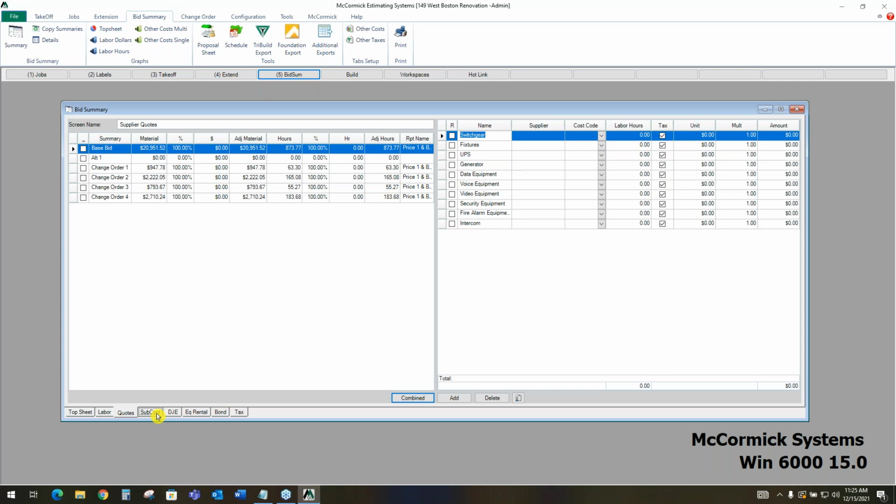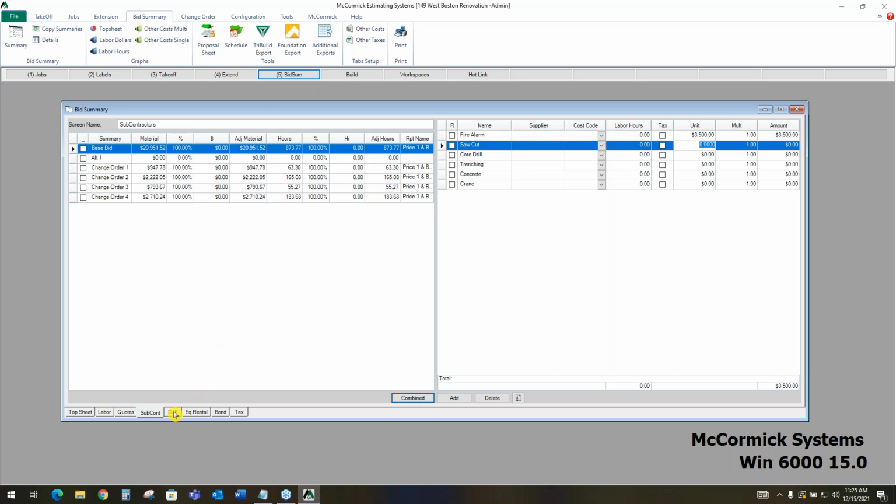I do have another button for subcontracting. If there's any work on this job that you'd want to sub out, we can go ahead and plug in subcontractor cost right here. Maybe you're going to sub out the fire alarm on this job, for example. We can throw that in there.